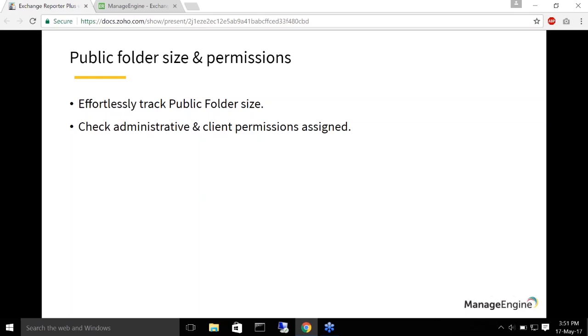So it's necessary to keep a check on everything related to these public folders, which is why we are going to do two main things related to public folders. We are going to track the sizes of public folders and track the permissions of public folders. So the first part of this task is about size.